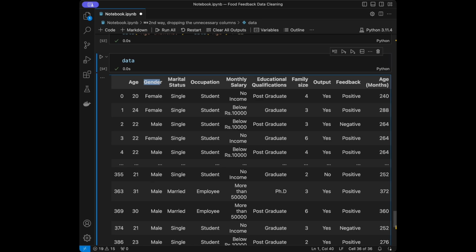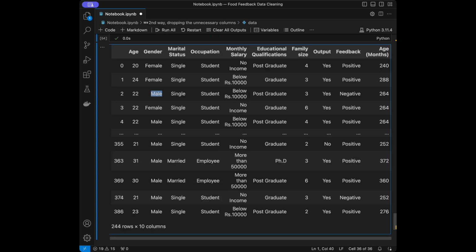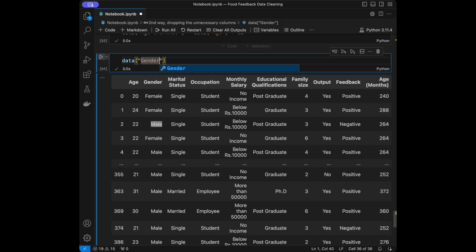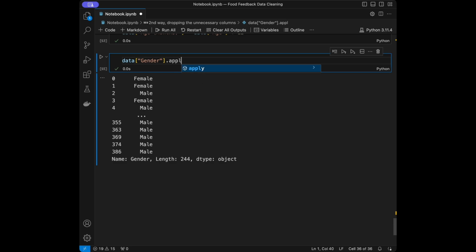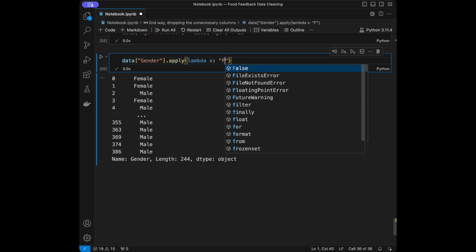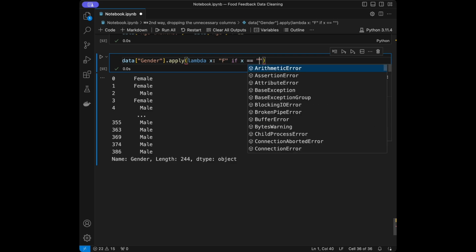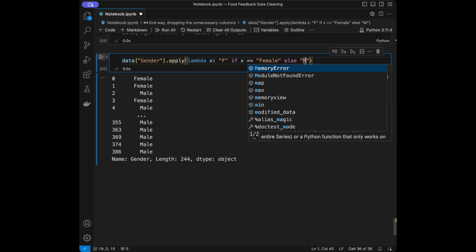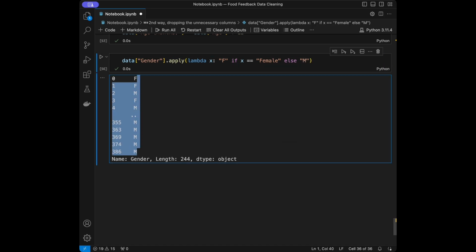Let's keep going with gender. Let's say we don't want the entire text for female and male. We want only F if the value is female, and only M if the value is male. So how we can do that is I'm going to call the gender column like this, and say .apply. I will use lambda x: F if x equals female, else M, like this. We are going to have the series that we want, but I'm just going to call the data again.